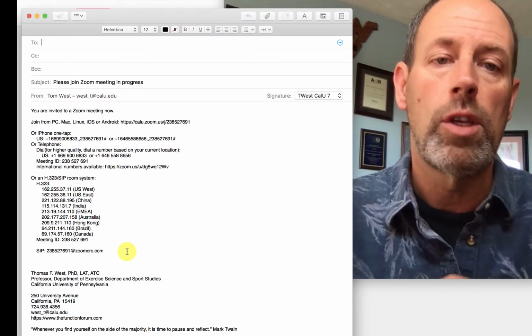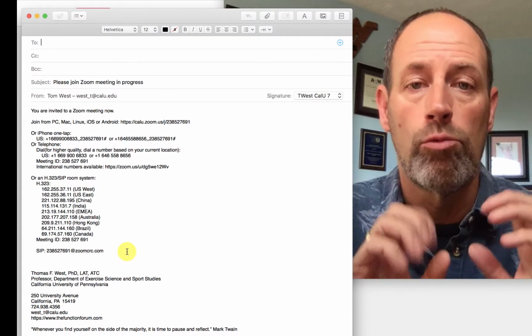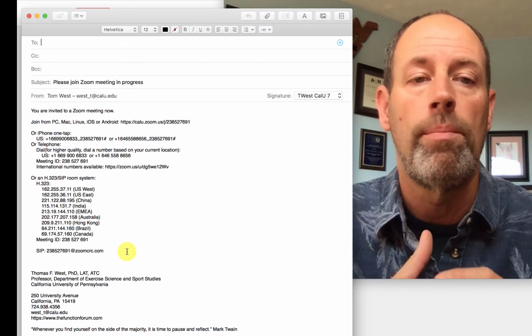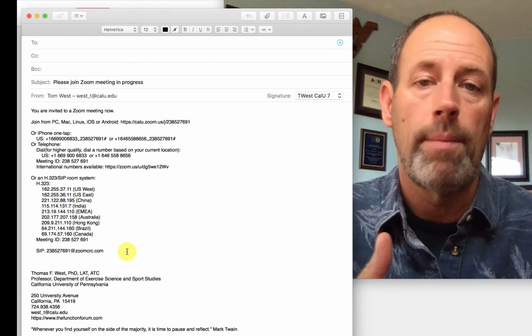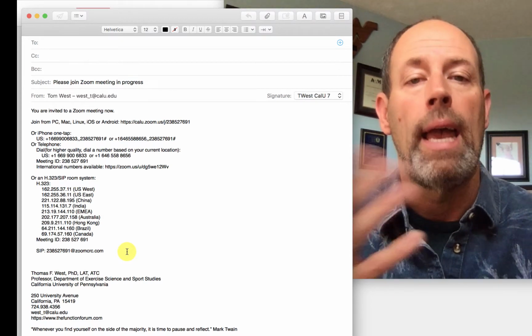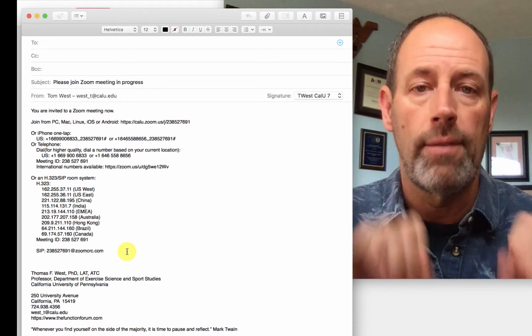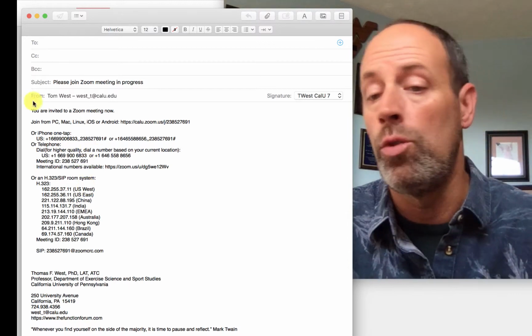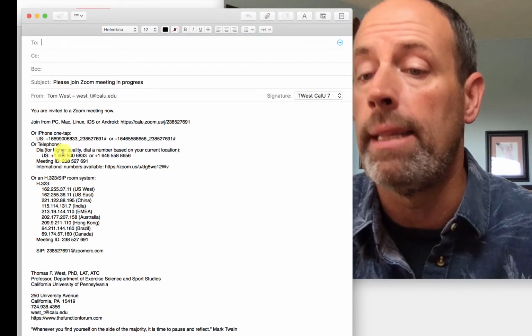And again, you'll want to do this once you've already opened up the room and configured it. So I typically try to get into a meeting 15, 20 minutes, a half hour before, and then send everybody this email that gives them the direct link to join the room. It's pretty cool what Zoom does here. It'll basically create this email for you.